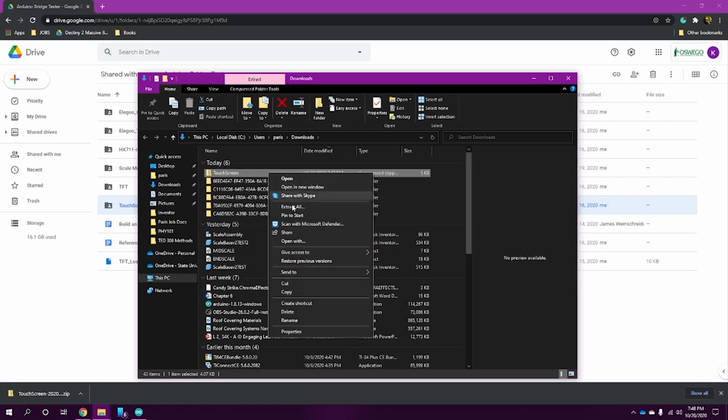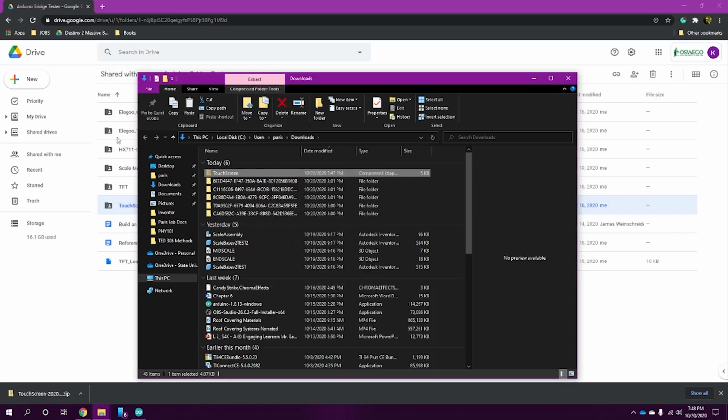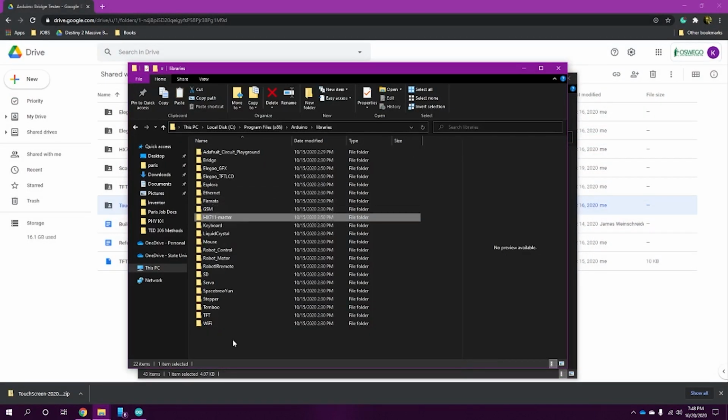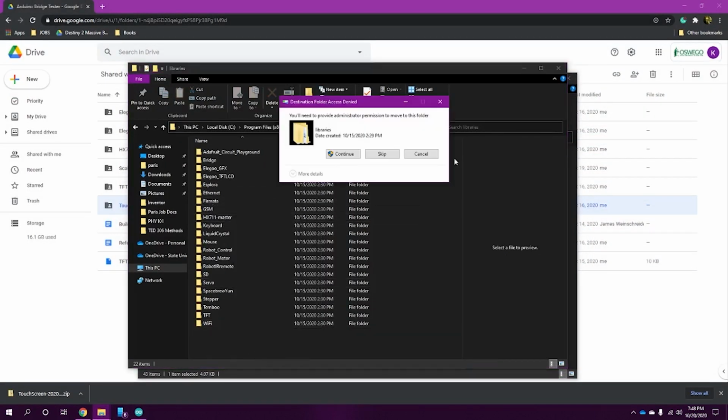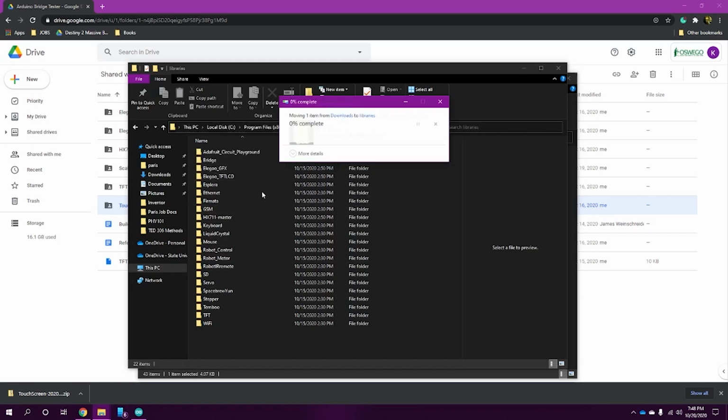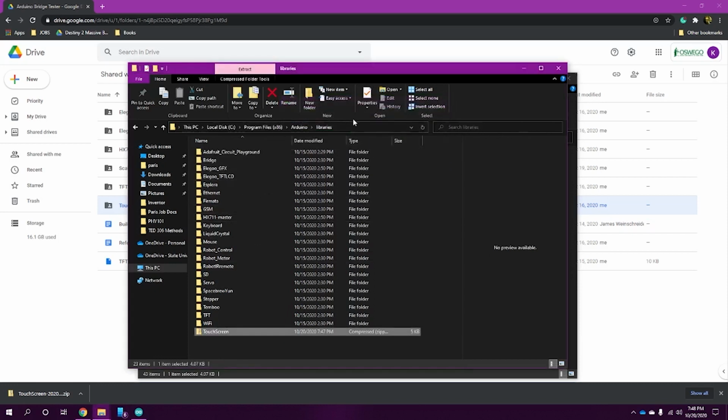And then I'm going to right click and do cut. Then I'm going to go back over here to our library and just paste it right in. Because you're moving into that program's folder, it's going to require administrator permission. Note, if you do the non-administrator version, just go to wherever you pasted it and do the same thing. It's going to be in libraries, and it won't require that. And then it's just going to move.